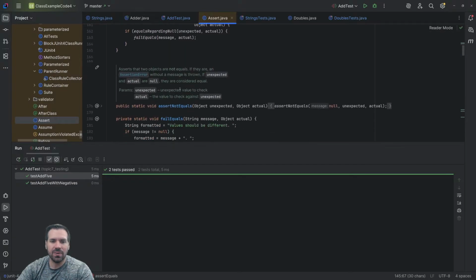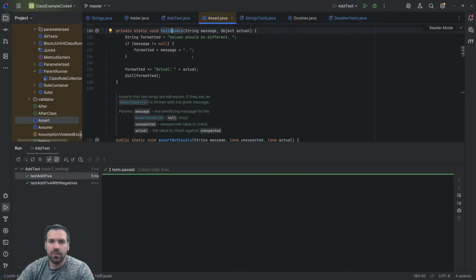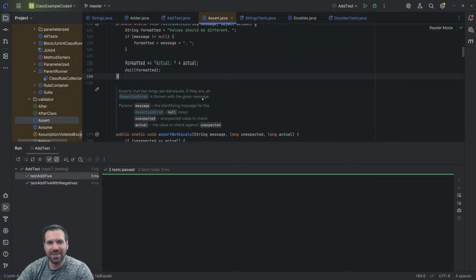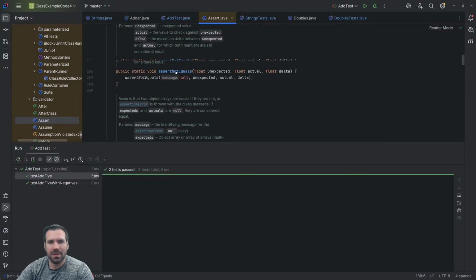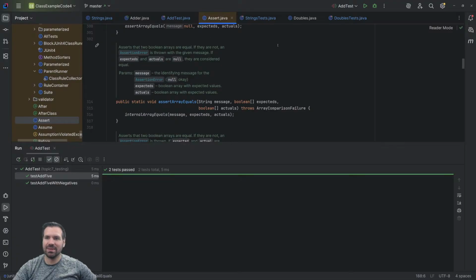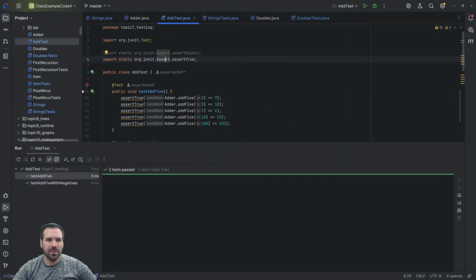And we have assert equals, assert not equals, fail equals, I don't even know what that is. Fail equals, value should be different. Oh, it's private. That's why I don't know what it is. It's internal. A whole bunch of overloaded ones, all the different assert equals. But a bunch of them available to you. I don't want to just keep scrolling through things. Let's get back to where we're at.